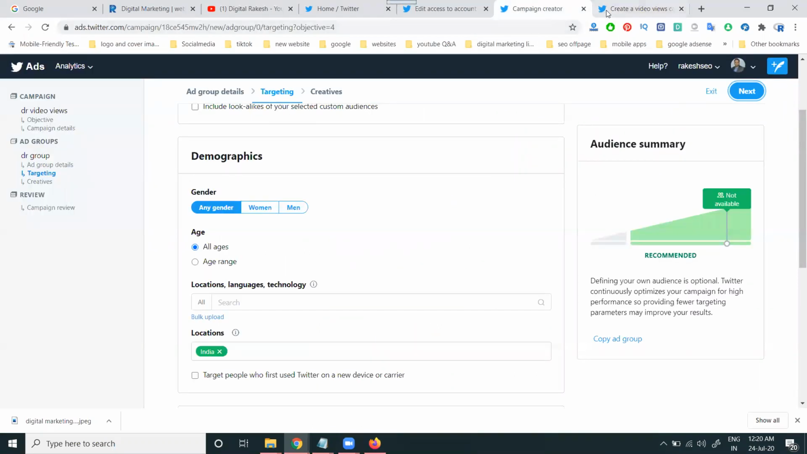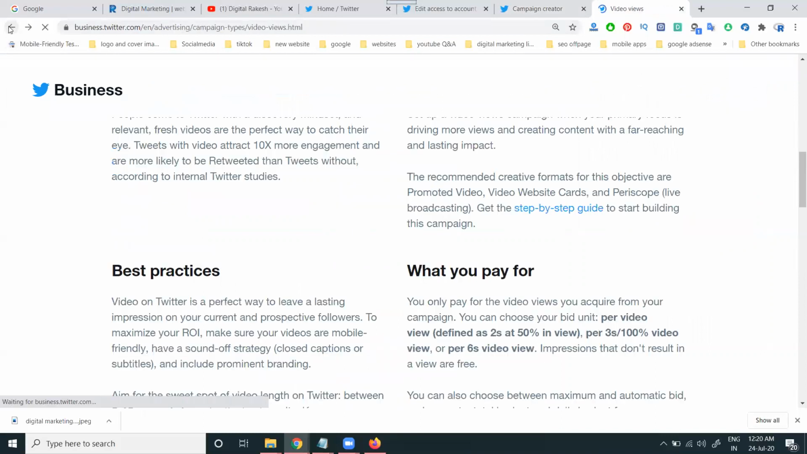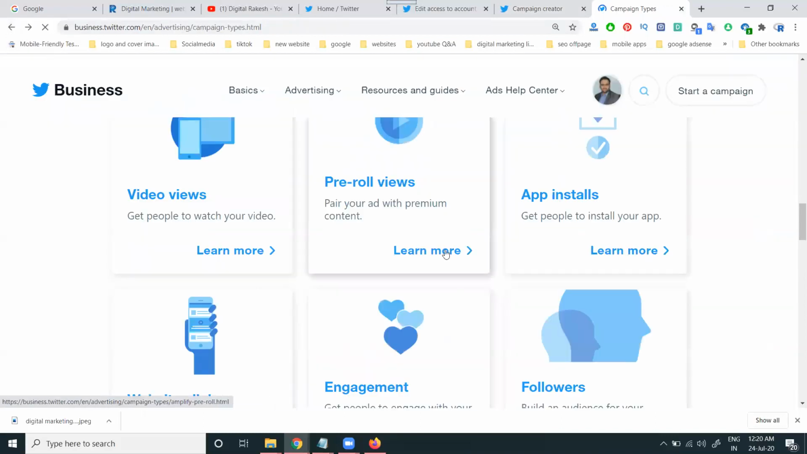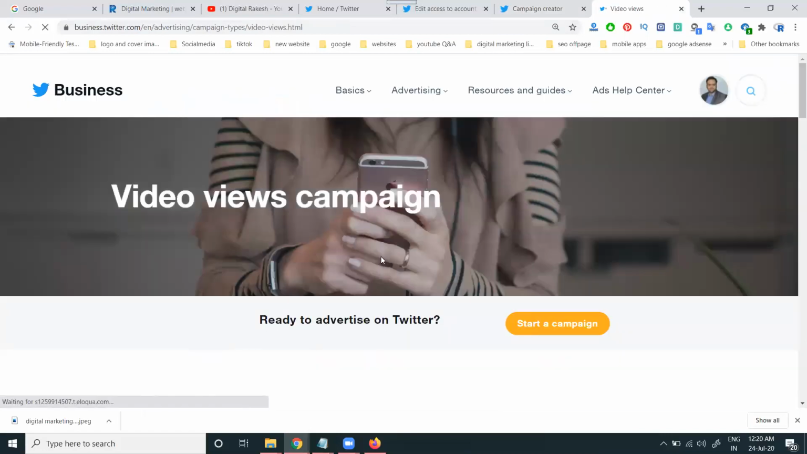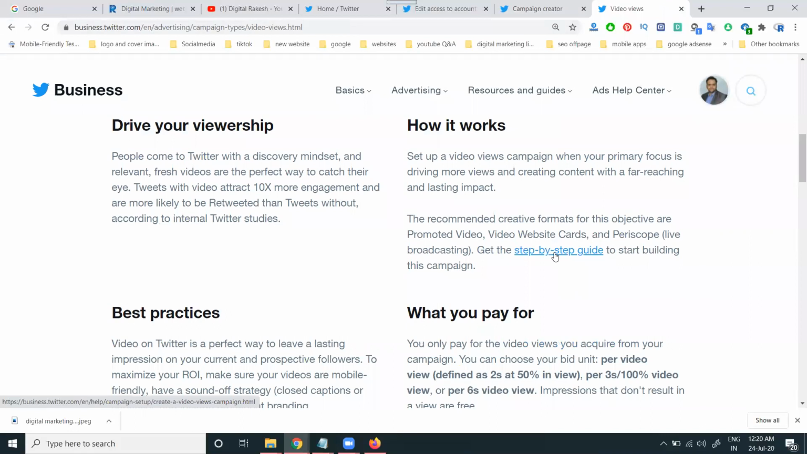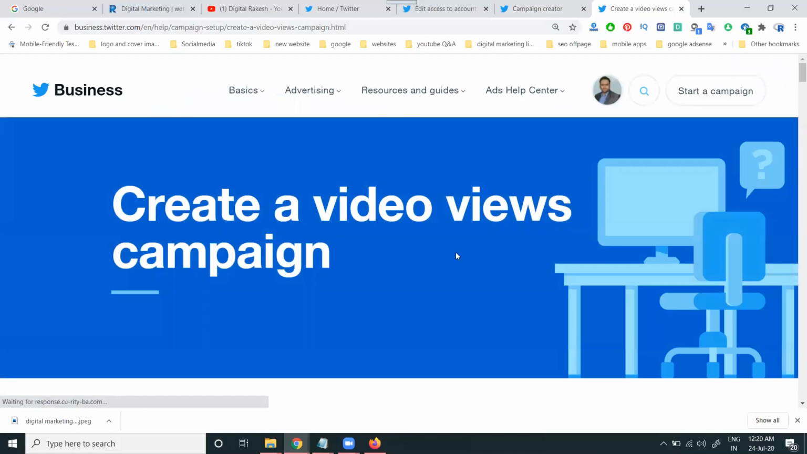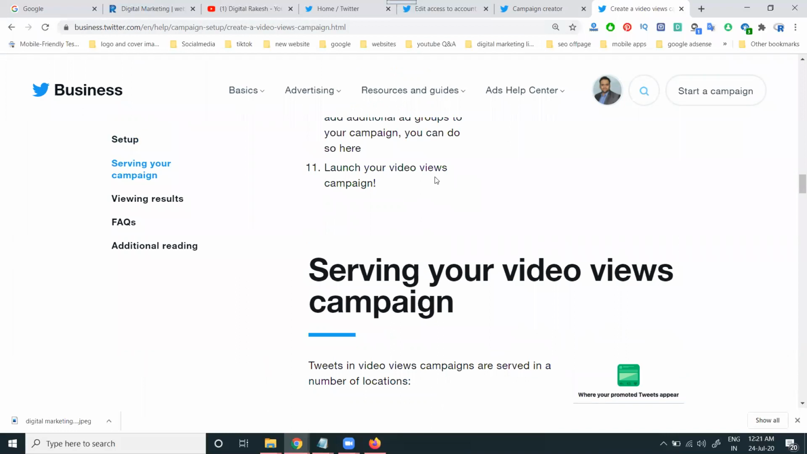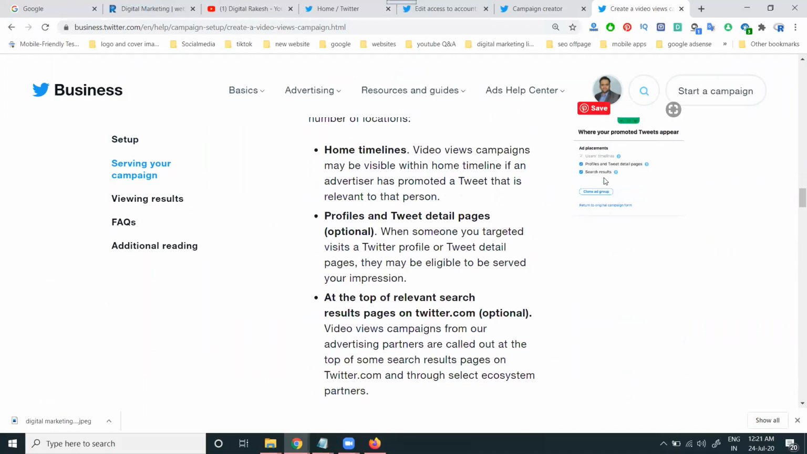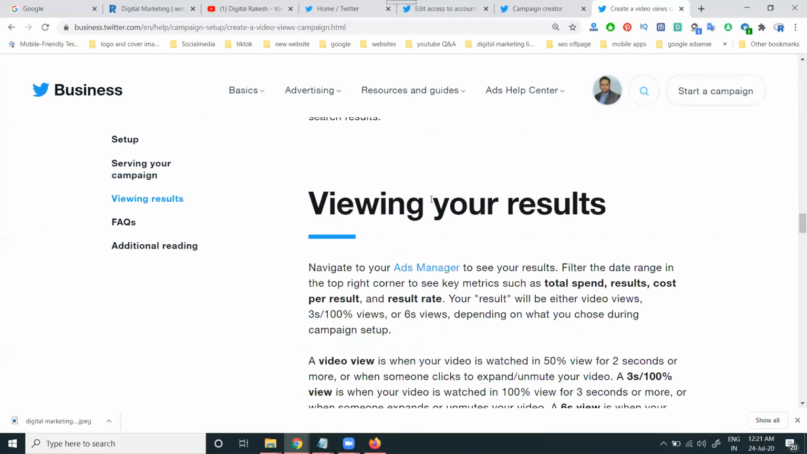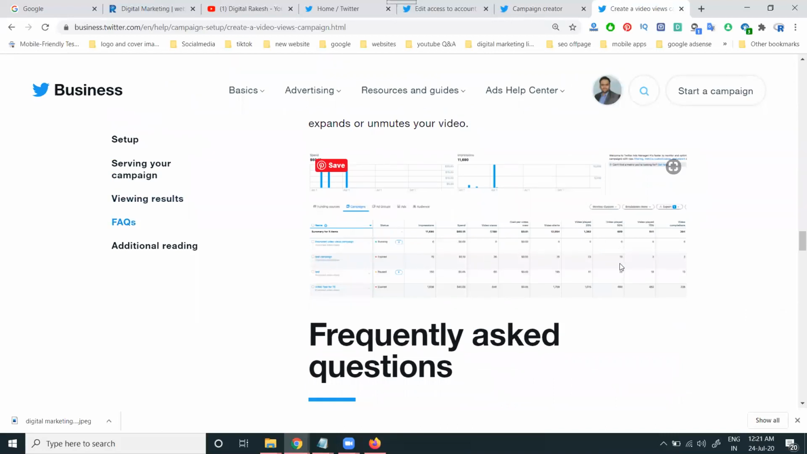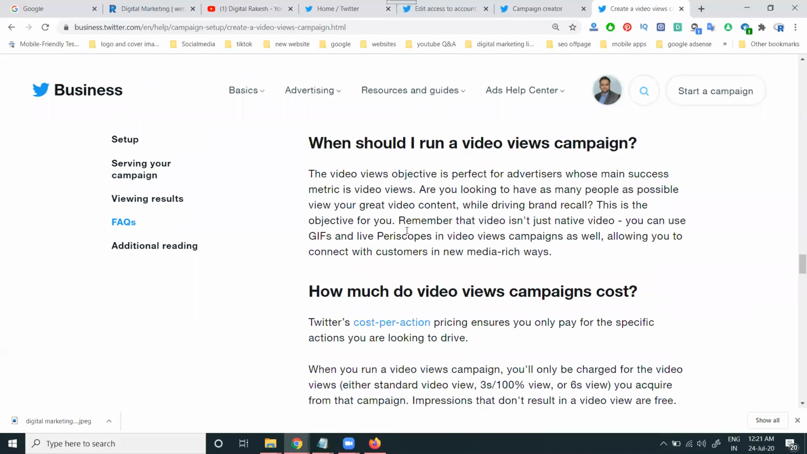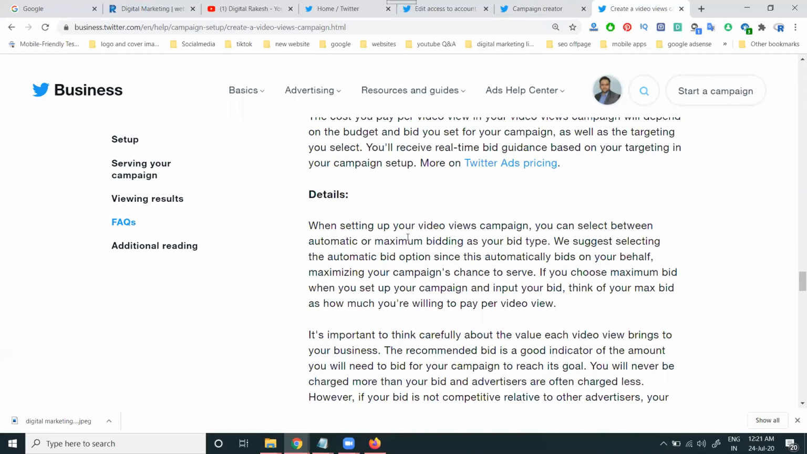Which one? Targeting. For any campaign, we have to learn this particular campaign purpose. Just open the video view option. In this option, a step-by-step guide is given on how it works. Just read the complete information on this particular campaign, launch your video view campaign. It is visible on the home timeline, search option, and view, and you can check the report here. You can ask any question, and the answer is given in the option below.